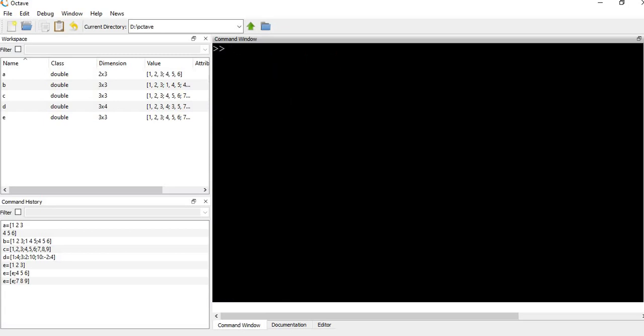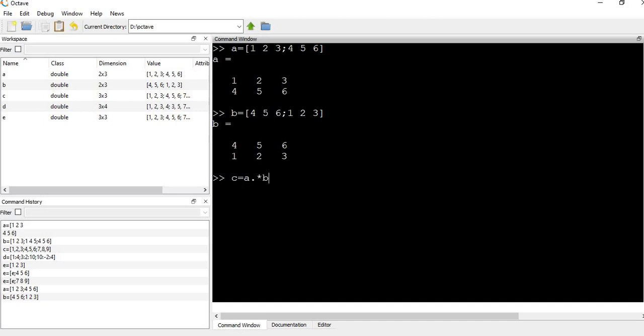Now next we will see matrix multiplication. Consider A equal to 1 space 2 space 3 semicolon 4 space 5 space 6 and B equal to 4 space 5 space 6 semicolon 1 2 3. So there are two matrices, and we have to multiply them. Consider C equal to A dot times B. So it will multiply the two matrices.